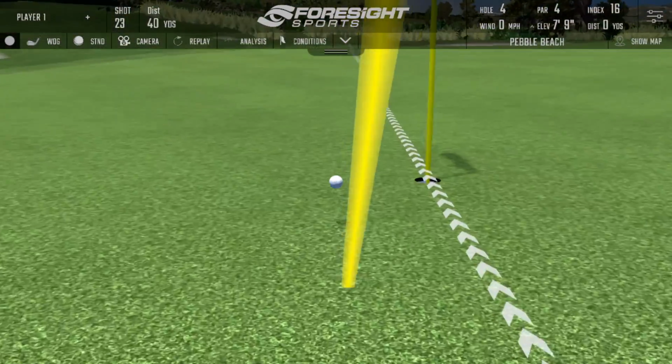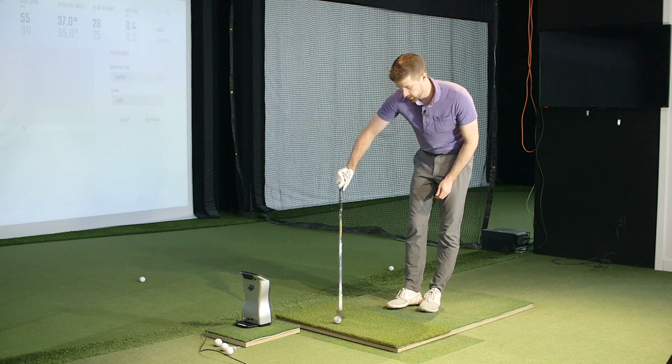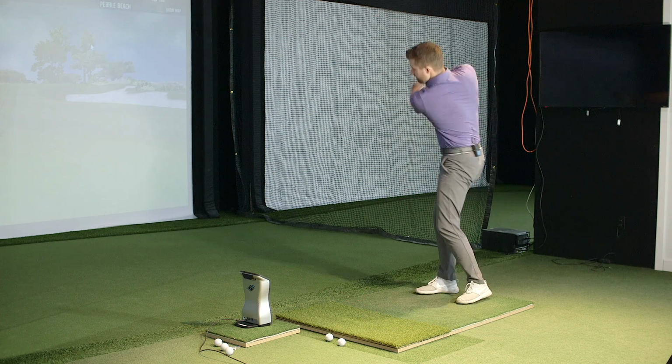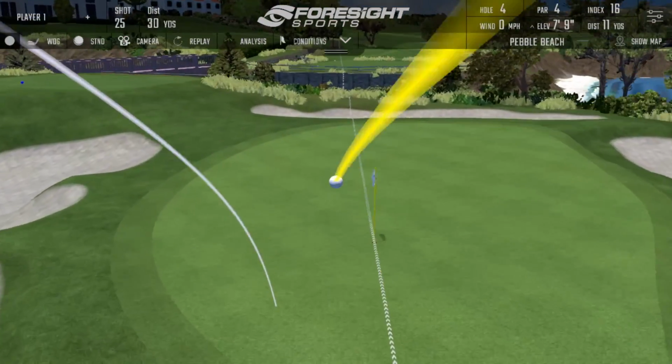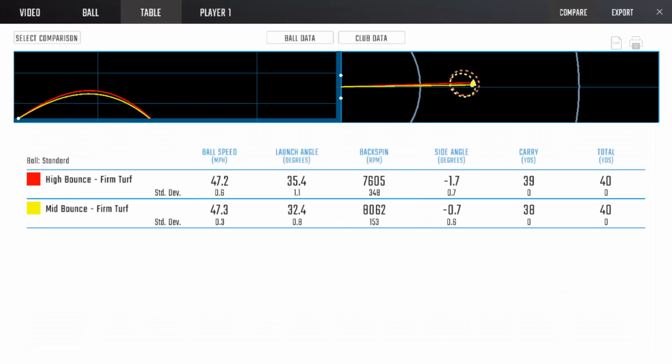Nice as well. I want to say that this particular shot seems easier with less bounce. Certainly looks that way, doesn't it? Yeah, look at that. Look at the launch coming down, the spin going up now. Interesting. That was nice. Yeah, that's a good one. I guess less of the sole interacting with that firm turf. You're physically feeling less bounce, I guess.